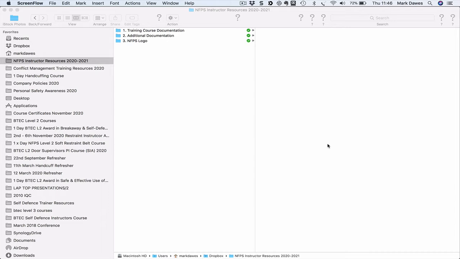But first and foremost, you can teach whoever you like, wherever you like. We don't place any restrictions on that whatsoever. But with regards to resources to help you do that, let me show you some of the resources we give you. So on the minute you leave the course, you will get an email from us that will give you access to this resource here, this NFPS instructor resources.